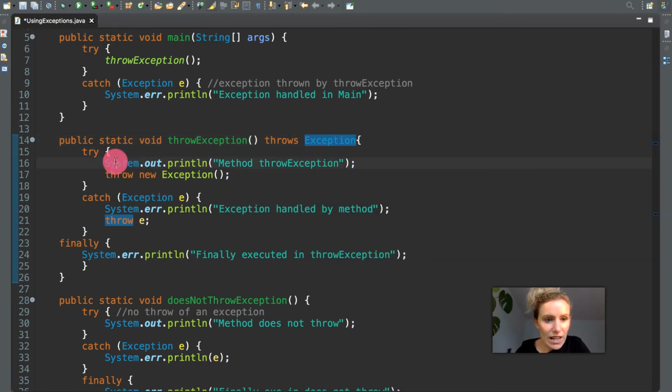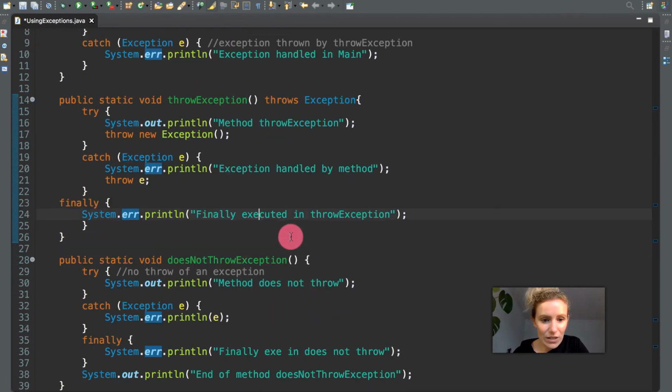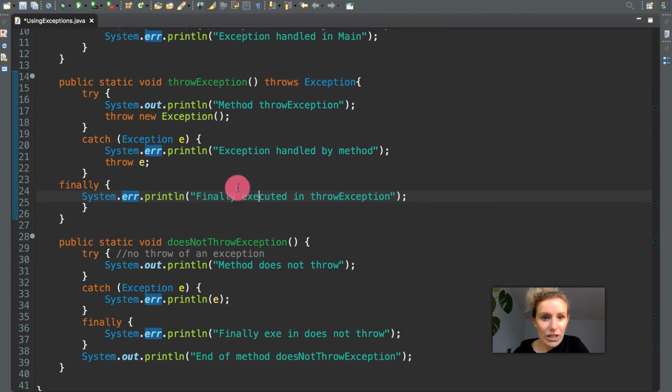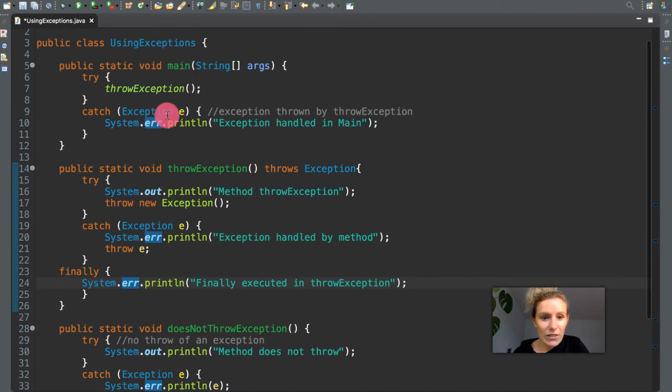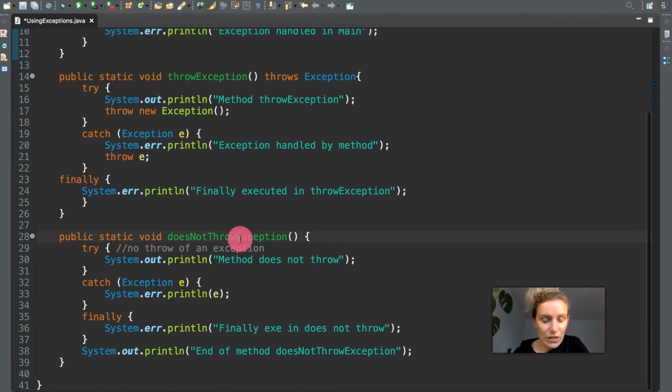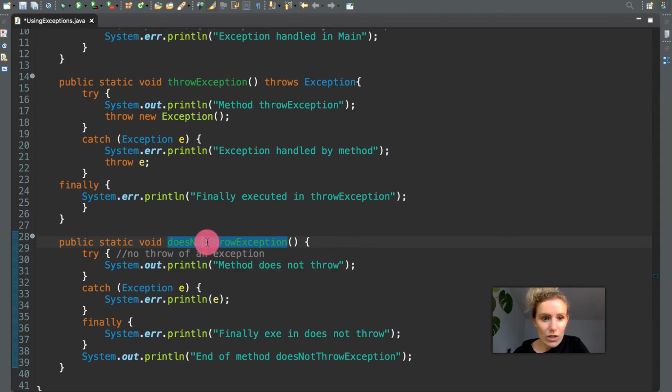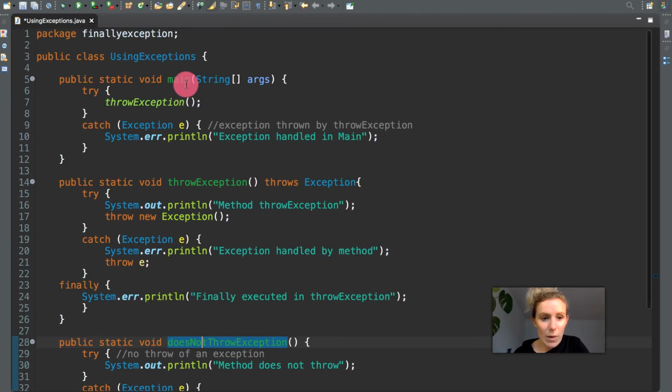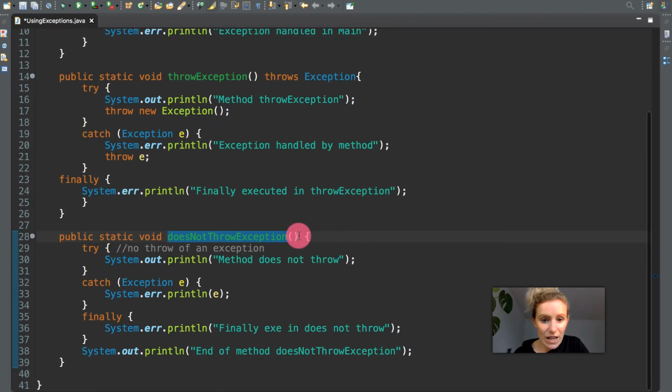So here we have our try and our System.out.println. This comes up on the screen once it's executed, and throw new Exception. And then here it catches, and then it re-throws an exception. This is important because you're re-throwing it. And then you have finally executed in throwException. Now we have another catch up here, exception handled in main. And we also have our doesNotThrowException method, which is not called in any part of our program as a method. But let's have a look at what it looks like.